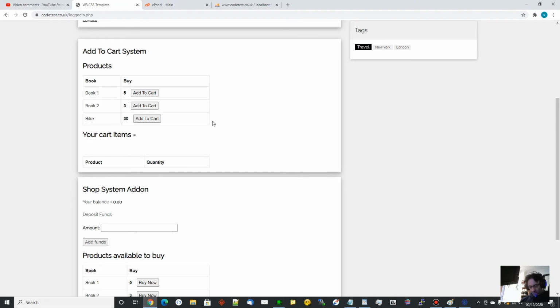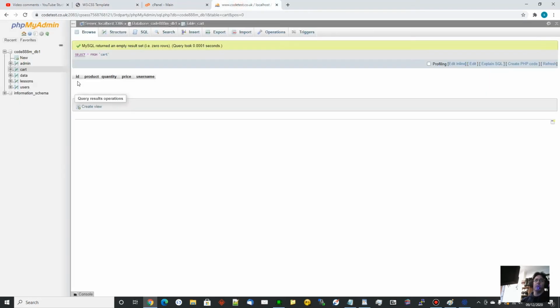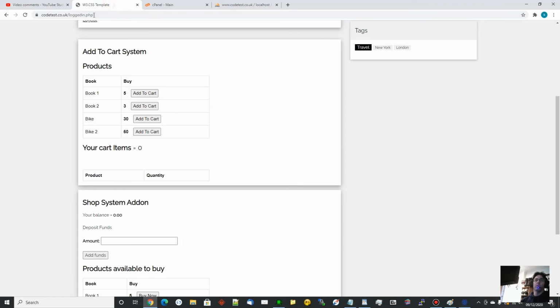And I'll refresh the page. There you go, look, I've got bike 2 there now. I'd buy just these three just now. Now I've got bike 2. So that's that bit of code where you can add products. But then these buttons add to cart. There's the cart items equals 0 because I haven't actually added any to the cart. There's nothing in the cart in the database at all. So there's nothing there. So that's it.